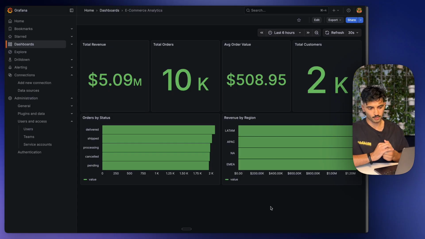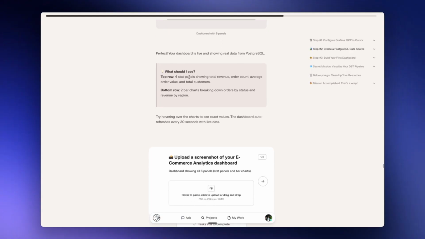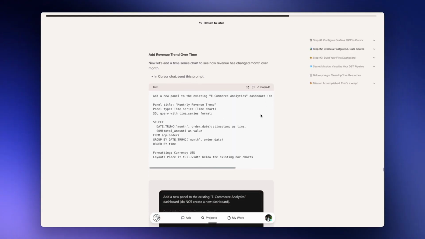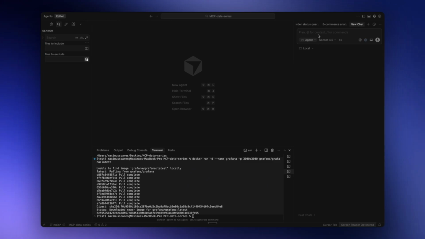So let's say from here, we want to add some more charts. Something common is a time series chart to show revenue over time, right, at a company. So I'm going to go back to the project guide, copy in this prompt, go back to Cursor and paste it in. And essentially what this prompt is doing is it's adding a line chart. It's what we want to see, revenue over time.